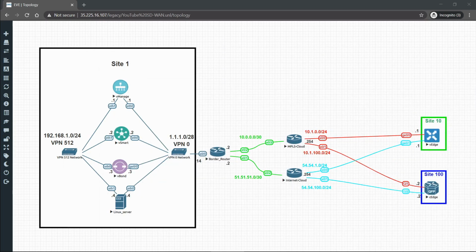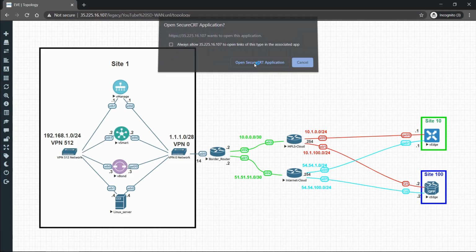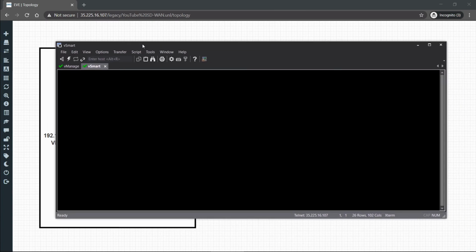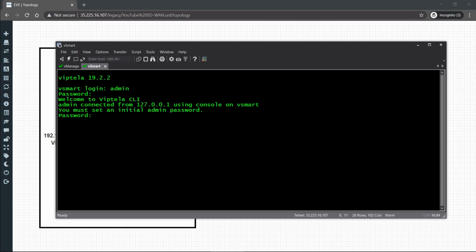So I'm going to push this out to the side again. Once again, I'm going to double click on vSmart, drag it back in. It's going to prompt me with the vSmart login. It's admin, admin, and lowercase. It wants us to set a password. Just going to use the same password. And it doesn't require us to install anything else. It's just going to prompt us with the vSmart prompt.